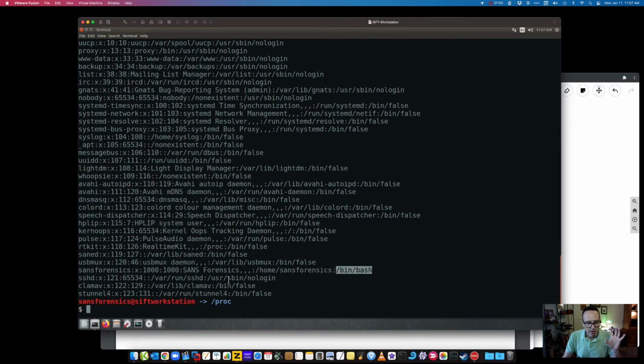Now, you notice here we have system users like SSH. It's user number 121. It's part of a different group. It actually has a different home directory and actually doesn't have a login shell. nologin is a way to say there's no active login shell for this user. It needs to have a user for this SSH service.